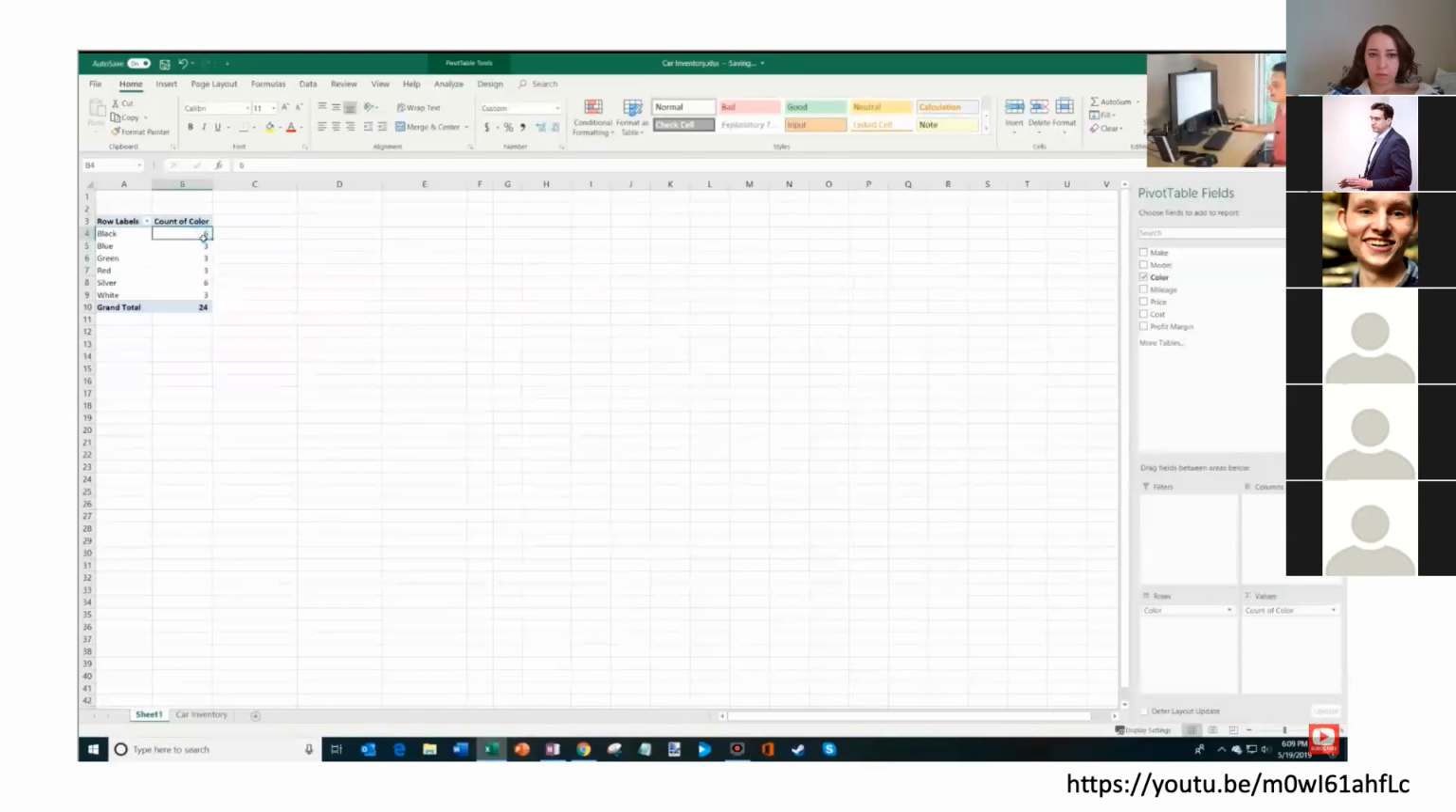So what you can see is I have 6 black cars. I have 6 silver cars. I'm going to sort this from largest to smallest again. So here you can see I have 6 silver, 6 black, and then 3 white, 3 blue, 3 red, and 3 green. But let's say I want to know the percent of silver cars that I have.